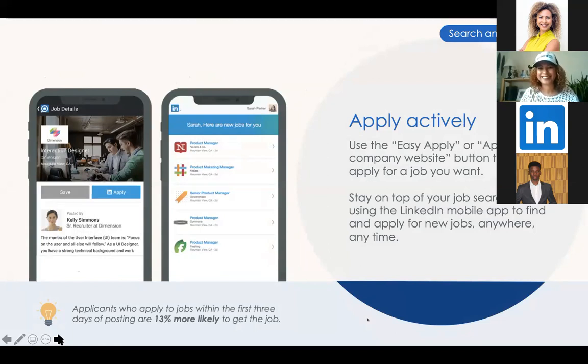So here's another pro tip for you guys as we are getting close to ending the session. Use the easy apply. The easy apply button literally makes it easier for you to apply for a job. And here's what we found. Applicants who apply for jobs within the first 3 days of posting are 13 times more likely to get the job. So if you know that you have the right skills and experiences that they're looking for, hit that easy apply button and LinkedIn will pick up your details from your profile and make it easier for you to apply. It's a great way to apply for jobs. So definitely make sure to use this as you search and apply for opportunities.